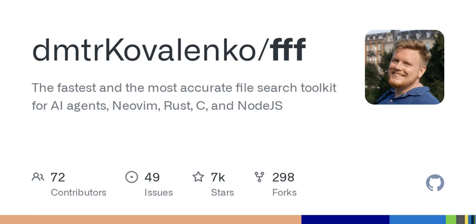FFF has a core written in Rust, wrapped by a tiny C library that can be bound to any language. That makes it easy to use from C, C++, Zig, Go, Python, or JavaScript. The Node and Bun SDKs expose a pleasant API for your IDE or AI agent, and a lightweight Neovim plugin gives you real-time fuzzy file picking inside the editor.